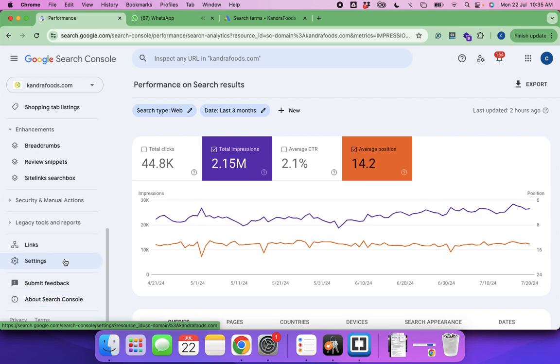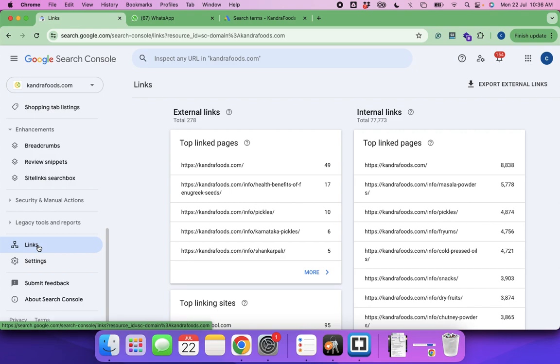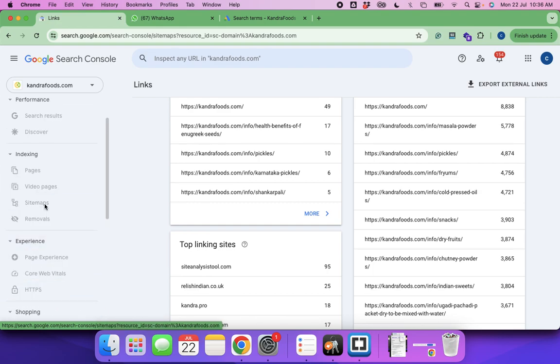Are we done with everything or are we still discussing? We were discussing the links section. Okay, we discussed the links section, I guess. We understood the backlinks, the number of backlinks, everything, correct? Any questions or doubts with regard to this section? In that section, we did not discuss external links and internal links. Links we have done, but the sitemap section we skipped.